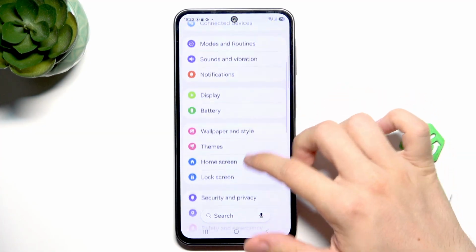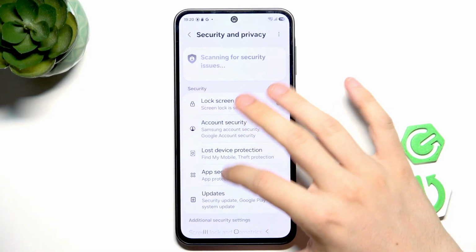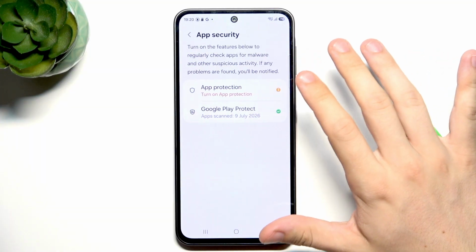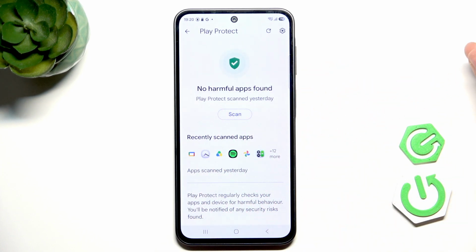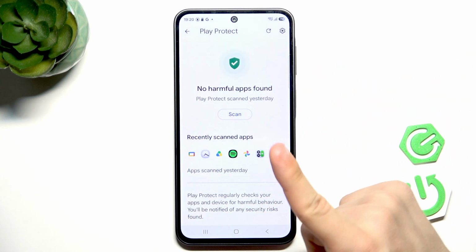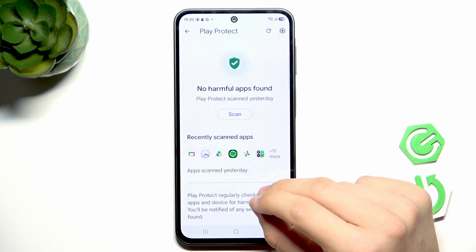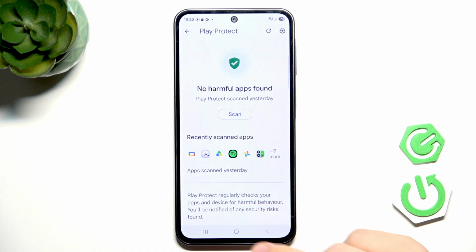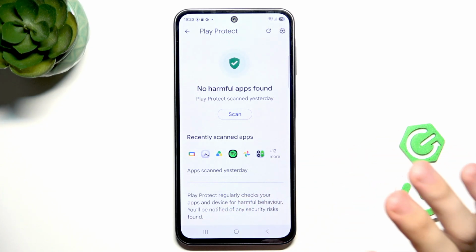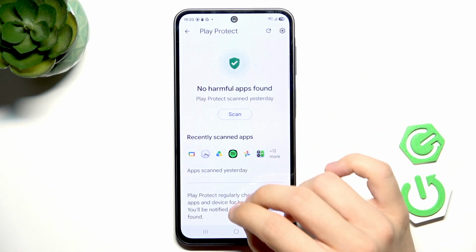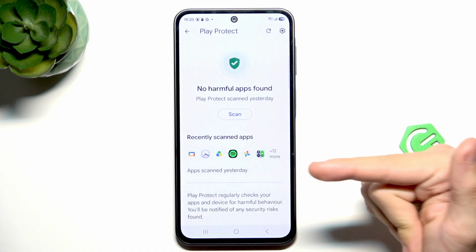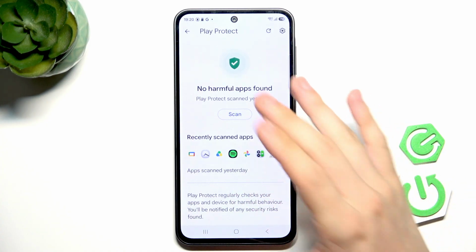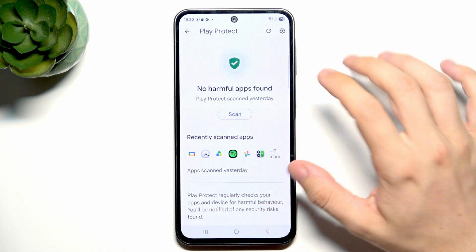When I go to settings, I can go to security and privacy, and then find app security. Now, Google Play Protect is enabled by default, and it scans every app every day, and it also scans the apps each time you install an app. It scans it before you start installing it.